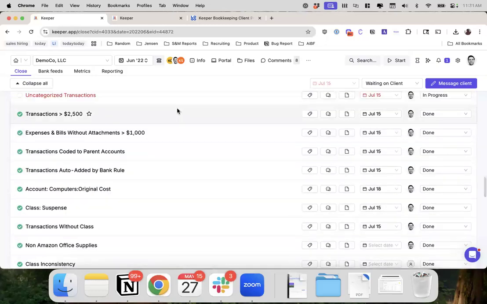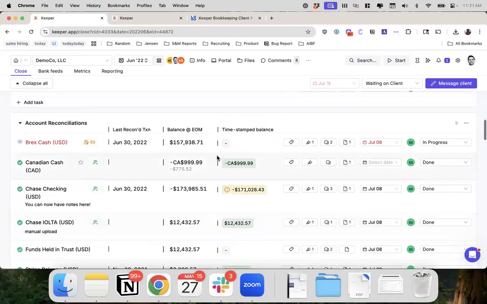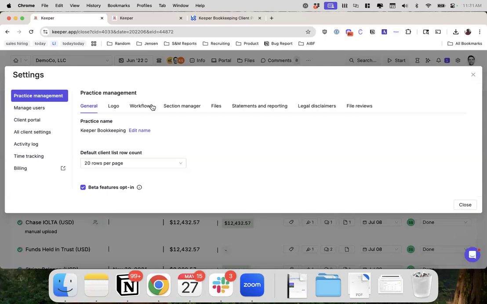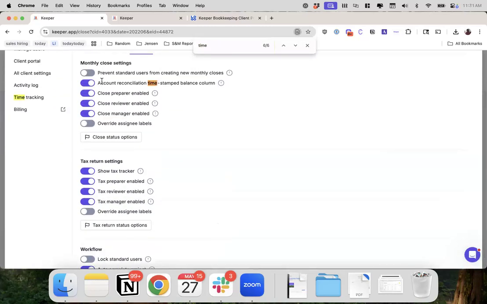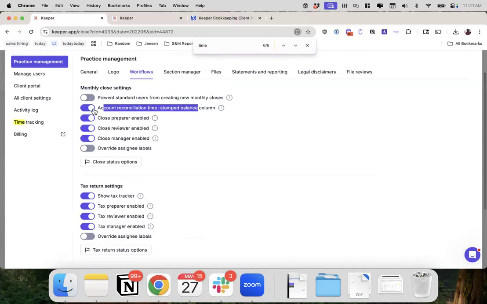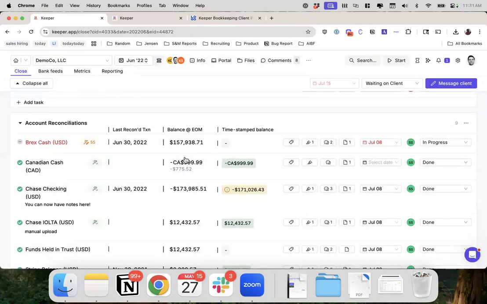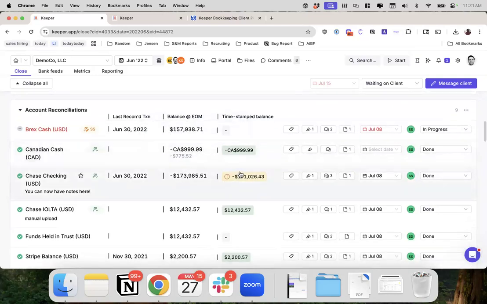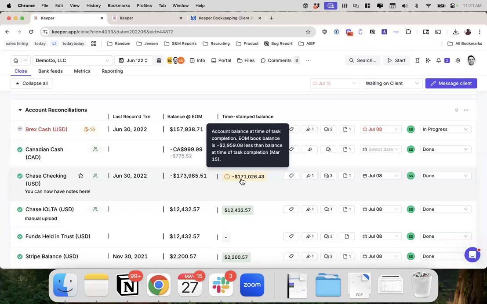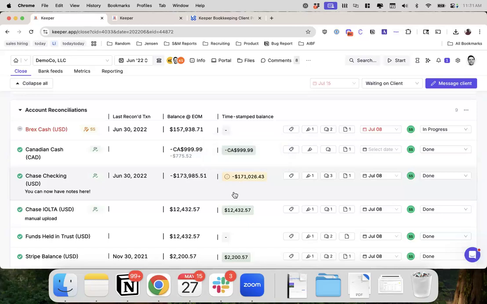Okay, Dean asked about this second column that is on the right of our account rec screen. That is the timestamped balance column. So if you want to enable this, you go to your practice settings, and then in workflow, you have your account reconciliation timestamped balance column. If you enable this, you will see that column. And then what this does is it timestamps the balance of the account that you're reconciling at the time when you reconcile it, so that if something changes after you reconcile, you can easily get an alert about that, and then that can serve as a jumping off point to go ahead and see what changed.